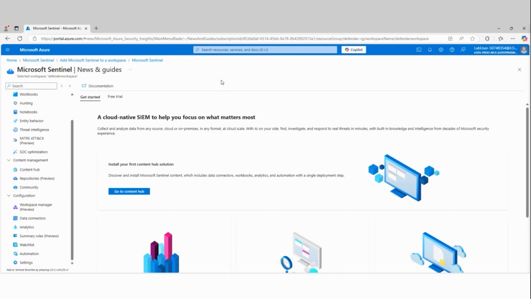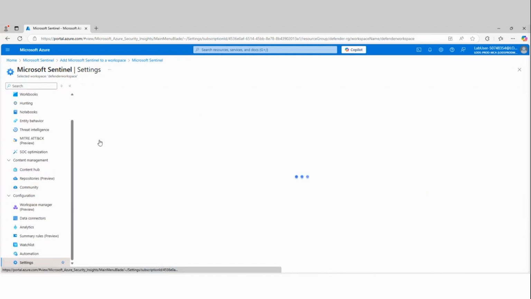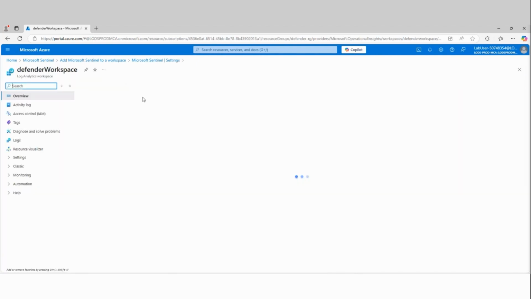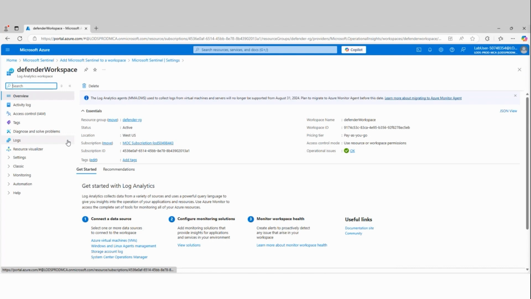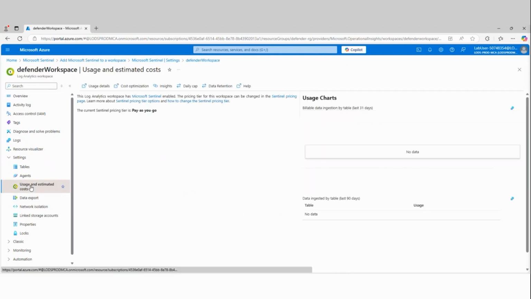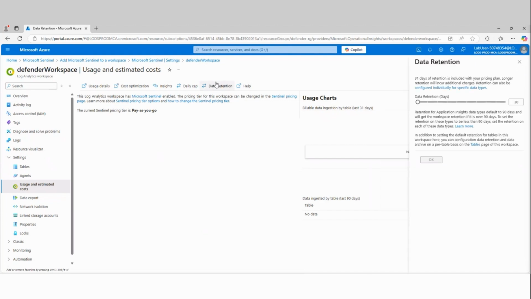So within Sentinel, we're going to go down to our settings. And within our settings, we're going to go to workspace settings. And notice here, we're no longer in Sentinel now. We're actually in the workspace that Sentinel is connected to. So you'll notice we're in the log analytics page. We're going to go to usage and estimated costs. And within our usage and estimated costs, we're going to go to our data retention option here.